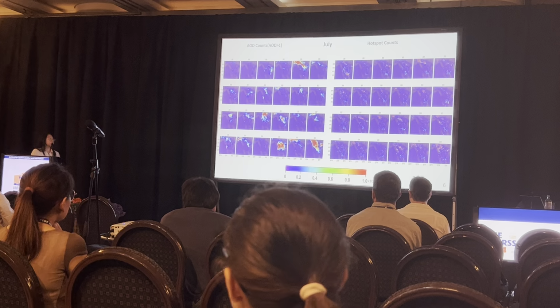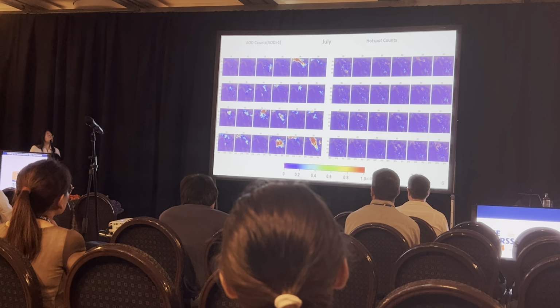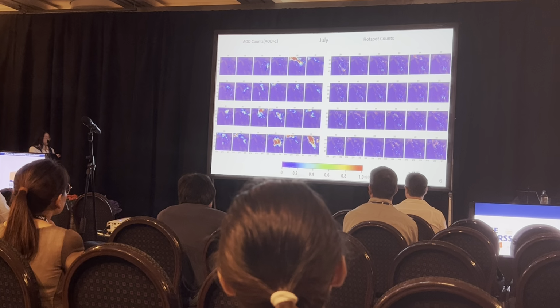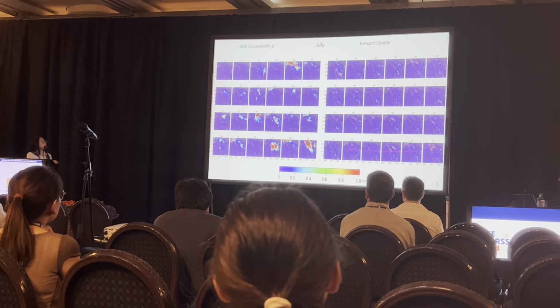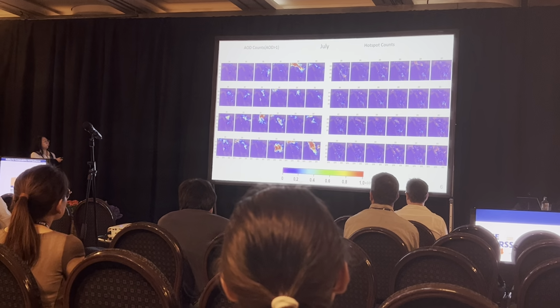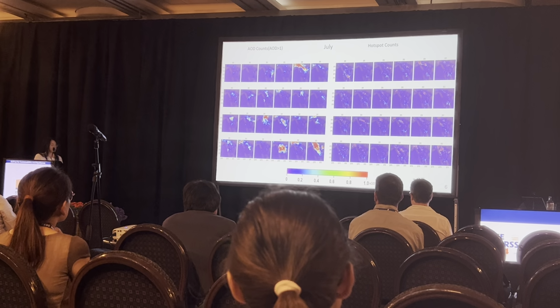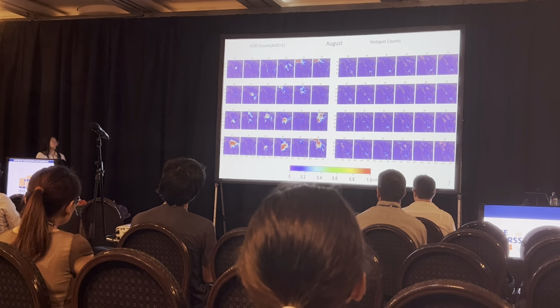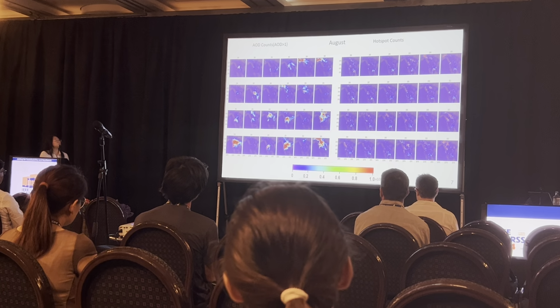July, same trends. We also noticed that in this month, there are more frequent fires in the most recent decade than in the past decade. August, same trends exist. Fires keep raging on as the fire season continues.